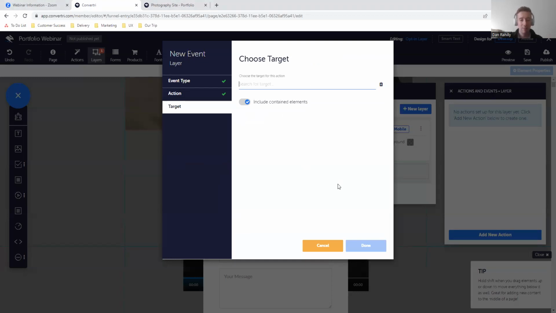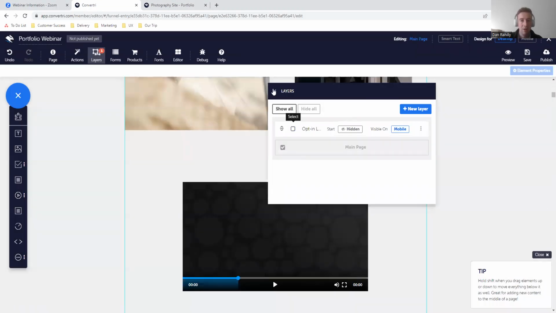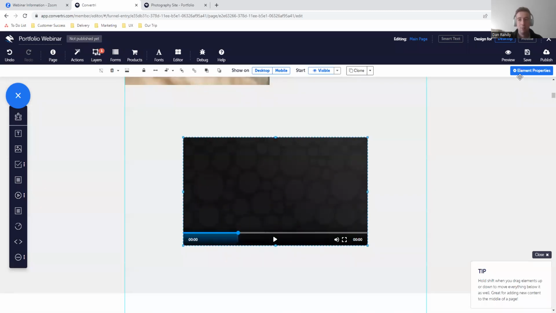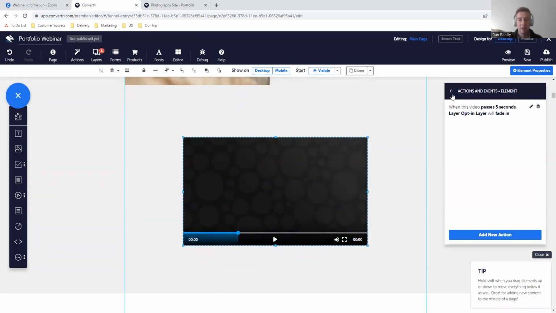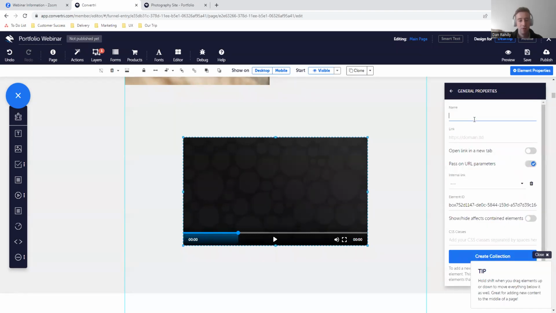So if you're ever setting up an action event and you forget, it's easy to do. That is the cause of that. So we're going to have to cancel out of this now. We're going to have to close the layer down. You can see it's kind of frustrating if you forget to do that. So make sure when you're setting up actions and events, the first thing you want to do is name your element. So we can just call this video 1.